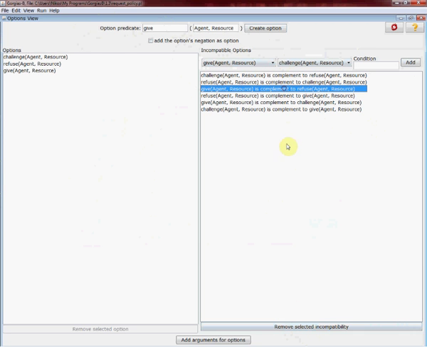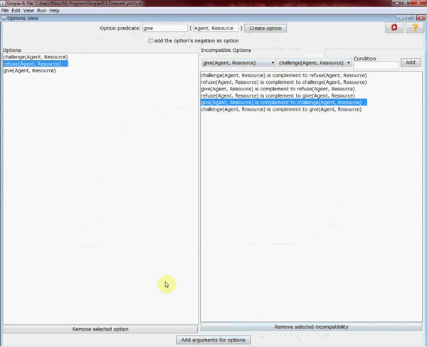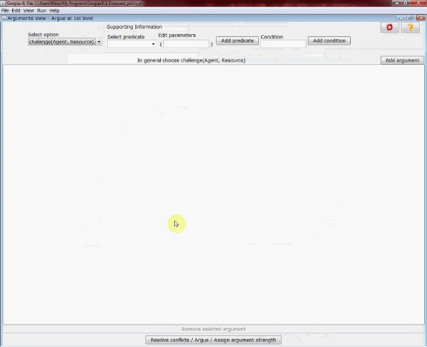Here, if you want a specific incompatibility to be removed, you can select it and click this button, but this is for experienced users. Now I have all my options here. I can go to the next screen, where I define the arguments for these options.